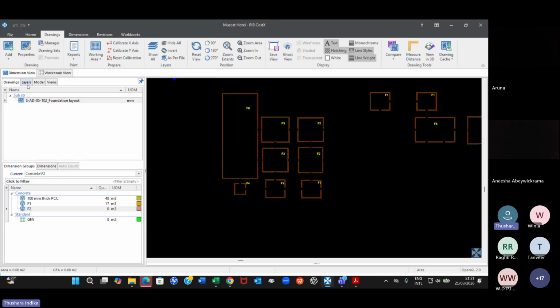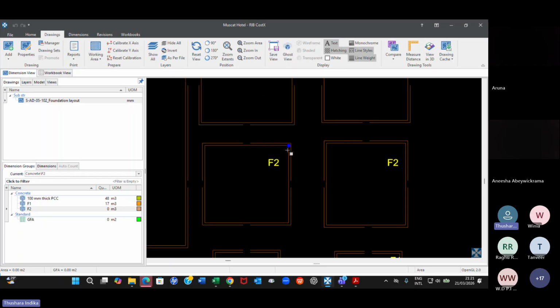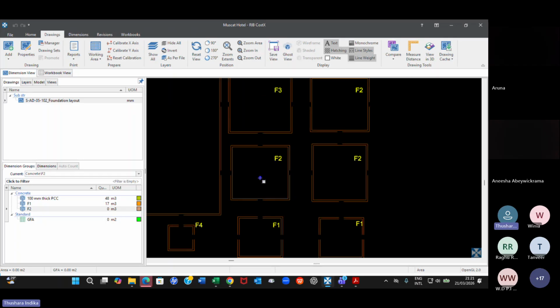But since you have used this layer function or invert function, it will be much easier and faster to measure. Now you are going to measure the area of F2. Keep your mouse here and enter shift. Keep your shift key pressed. Now you see what happens. In one go, you measure the area.